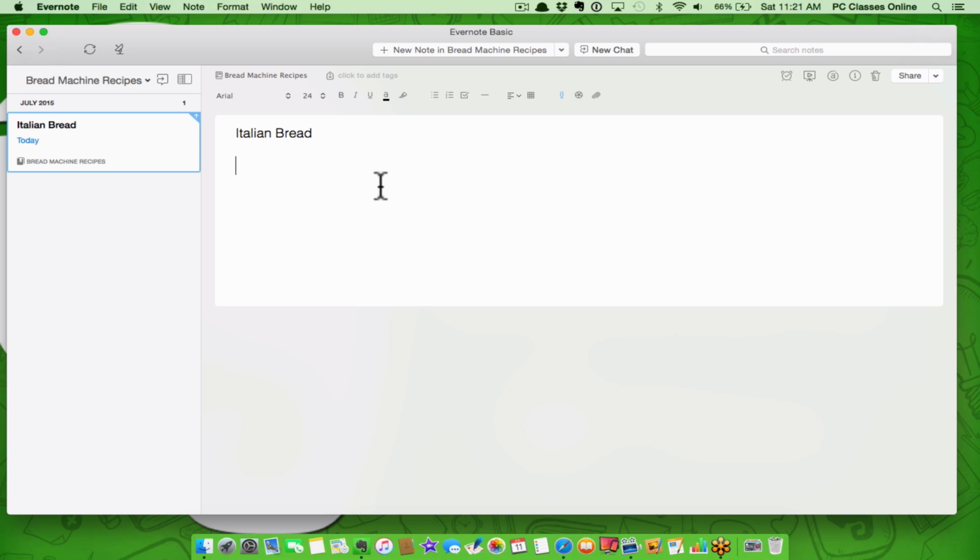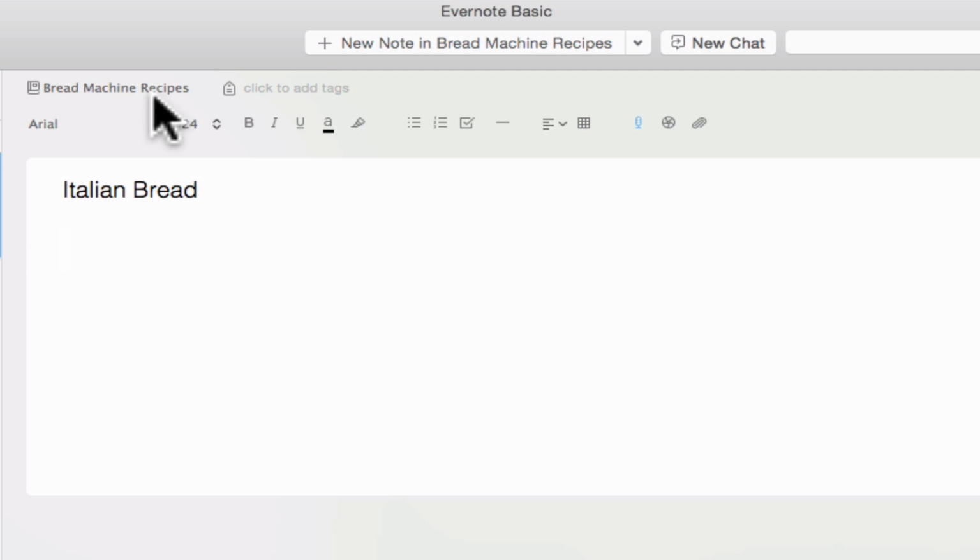Some other things that you can do here is add tags. Tags are really handy for people who have a lot of data. Tags are located right up here at the very top. Next to where it says Bread Machine Recipes, it says click to add tags. These are really helpful when you're searching on the web or within Evernote. So I might put bread, Italian, whatever keywords would bring up this note.